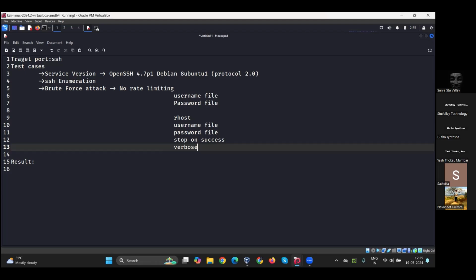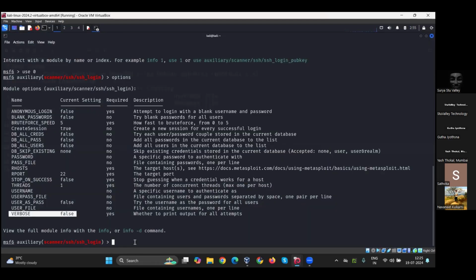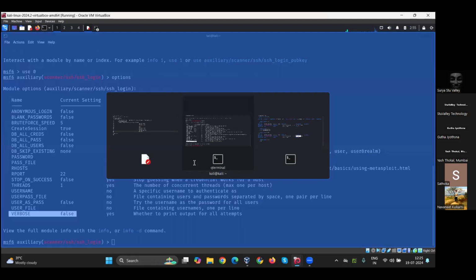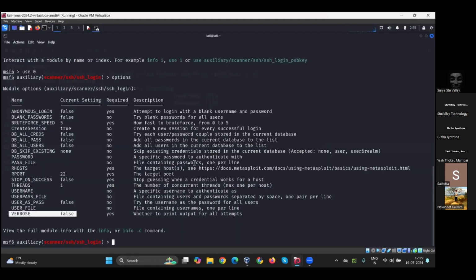I'll show you how it will look if you use verbose and if you don't. If you are not using verbose, you won't get all the combinations, you only get the right credentials list. So see here, we need to set the RHOST value, the stop on success, the verbose, the username file, and the password file.